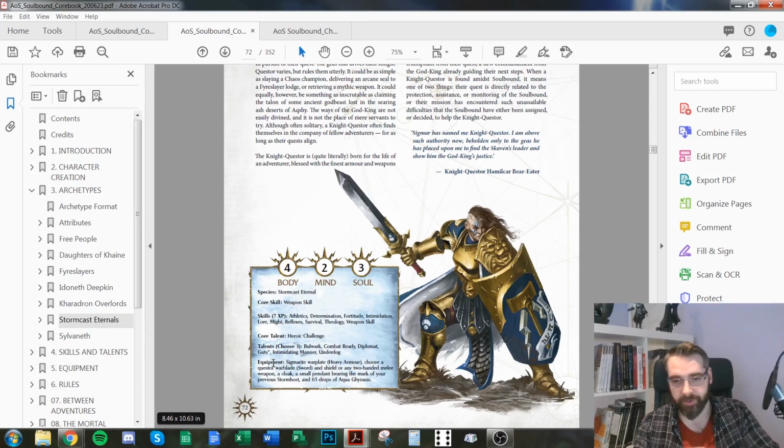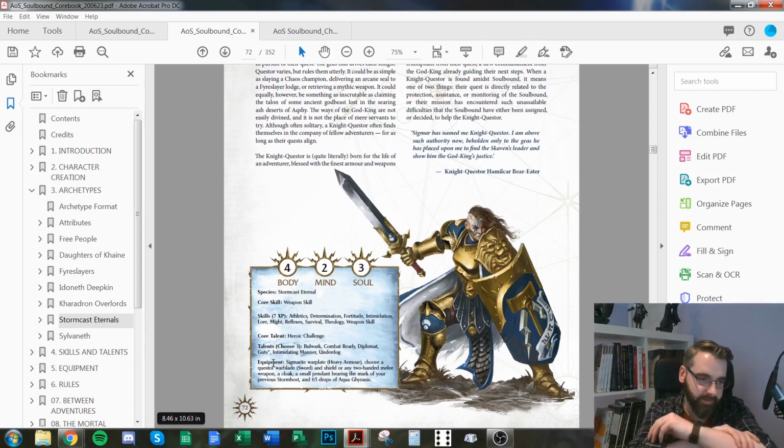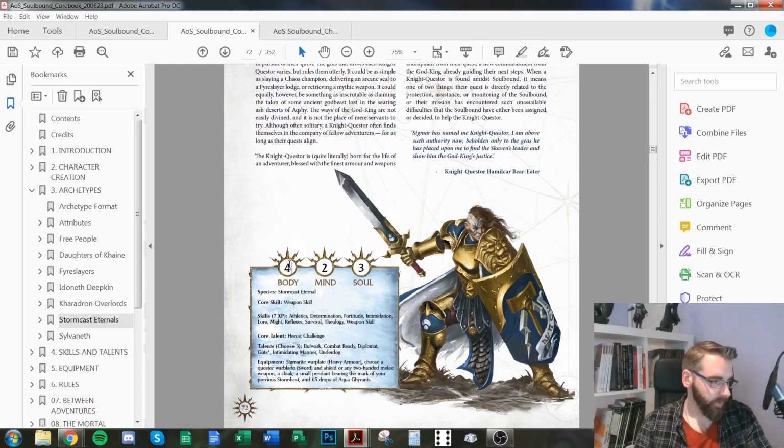Depending on what storm host she's from, she might have a different symbol. So if she's Anvils of the Heldenhammer, they do the symbol of Anvilgard, and so on. So it's just a little flavorful thing. These aren't listed in the equipment section. They're just a nice little flavorful thing for you. And then she has 65 drops of Aqua Granus, which is currency in Soulbound. So I'm just going to note these down.